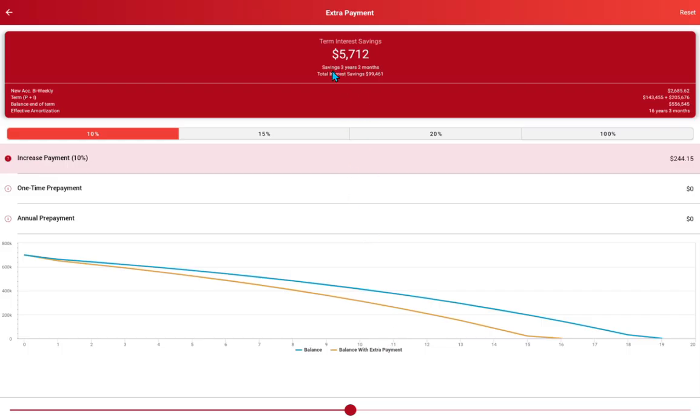So you can see by increasing the payment by 10%, you can pay off your mortgage 3 years, 2 months earlier, and you can save 5,712 over the term of your mortgage. And if you keep this up during the entire length of the mortgage, then you save interest of almost $100,000. So definitely a very powerful feature there. And again, it's got some other details here about what your new amortization is going to be and all that fun stuff there.